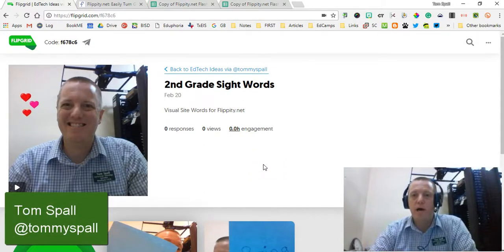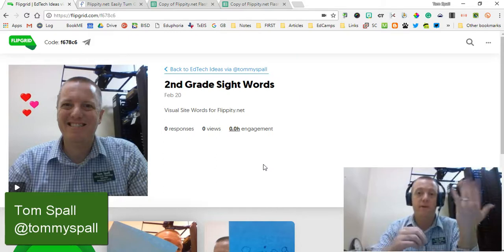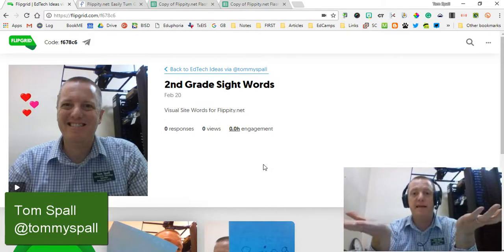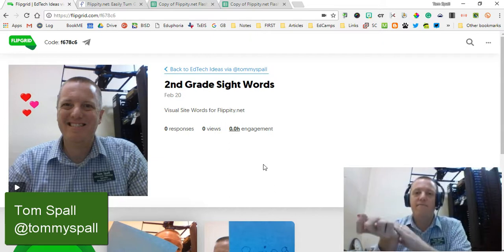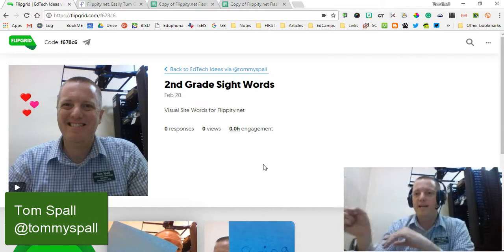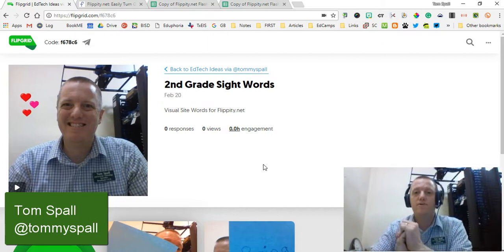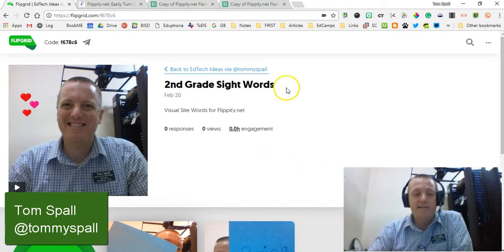I'm just going to show you how you can app smash both Flipgrid and Flippity.net, flipping for awesomeness, and put them together, and you can embed your Flipgrid videos inside flashcards on Flippity.net, so you have visual flashcards or sight word cards for your kids. So how did I do this? Well, real fast, I'm going to show you.